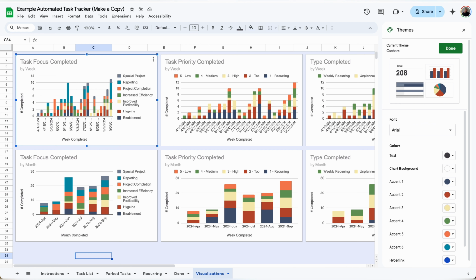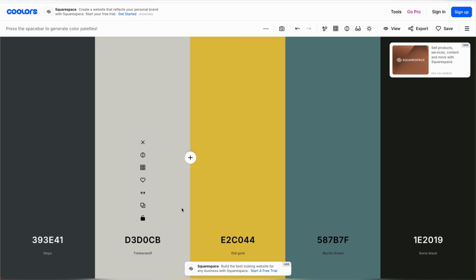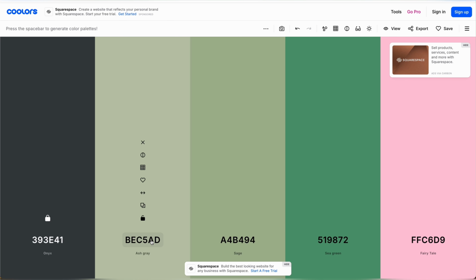If you're like me, you're not sure which colors look good together, so you can use a website like Coolors and cycle through different color schemes. When you have one that you like, you can lock it in. Then the rest of the colors will update, but it will always look good with the color that you selected. And you can do this when you select all the colors.